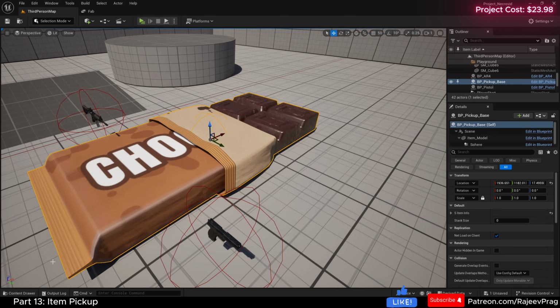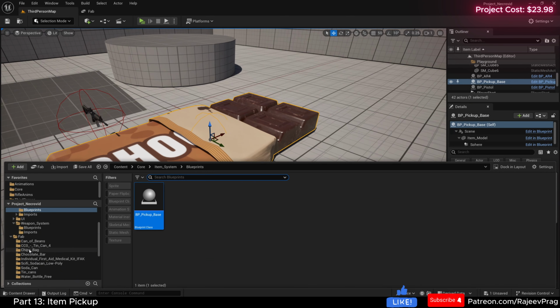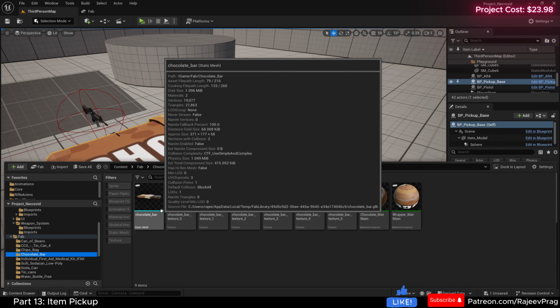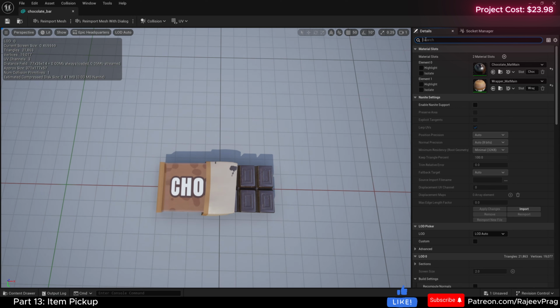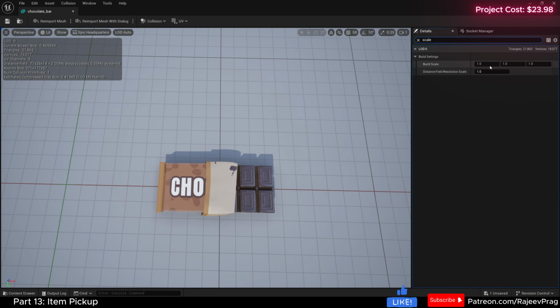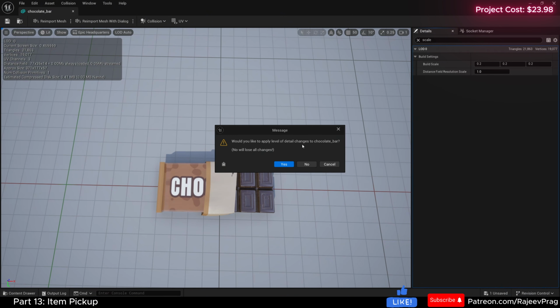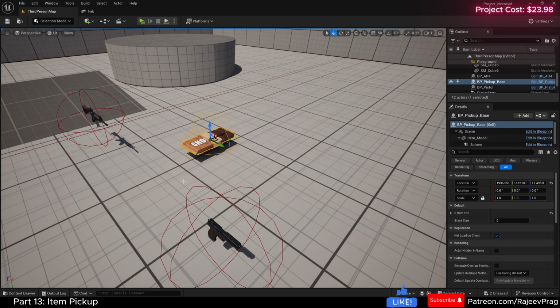So the easiest way to fix it is go to your content drawer and find where this item is downloaded. For me, it's inside of the Fab folder and it's named chocolate bar. I'm going to right click on it and click on edit. And on the right where it says details, I'm going to search for scale, and there should be a build scale for you. I'm going to set it to like 0.2 all the way around. And then press save. When you close it, it's going to ask you if you want to apply this level of detail changes, and you say yes. And that will resize the chocolate down to a smaller size.